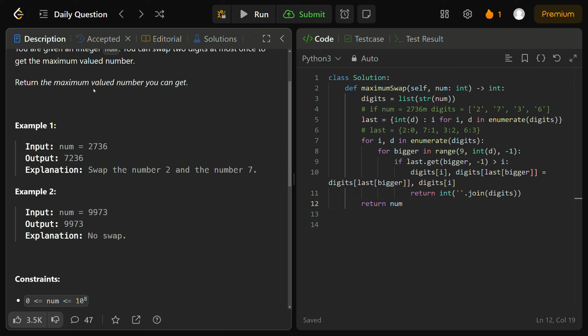For the space complexity, this is going to be big O of 1 space for the dictionary, because we use a dictionary to store the last occurrence of each digit, which would take big O of 1 space, since there are only 10 possible digits from 0 to 9, but the list of digits would take big O of n space, and so the overall space complexity is going to be linear as well, or big O of n.